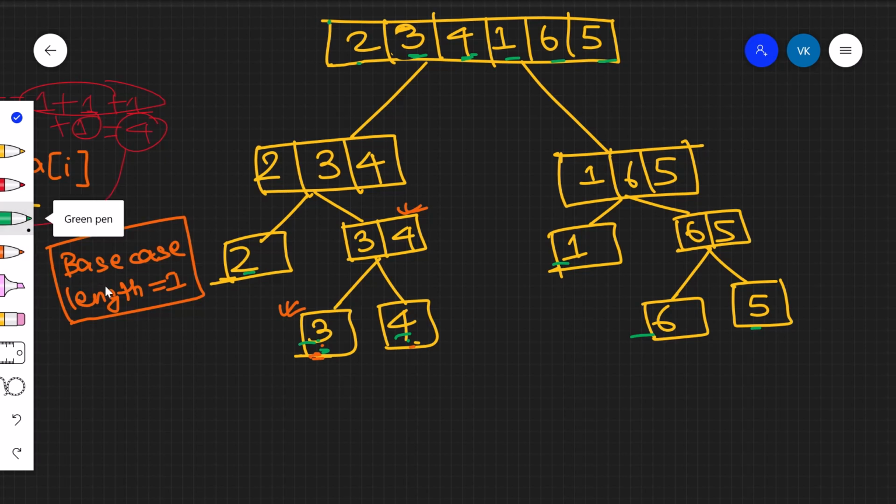Again, I'll compare here one by one. Is 2 less than 3? Yes, it is. So I can simply merge these two and write it up here. That's 2, 3, and 4. And there is no inversion in this block. There are 0 inversions in this block. You can even see here that in this part of the array, 2, 3, and 4, there are no inversions.